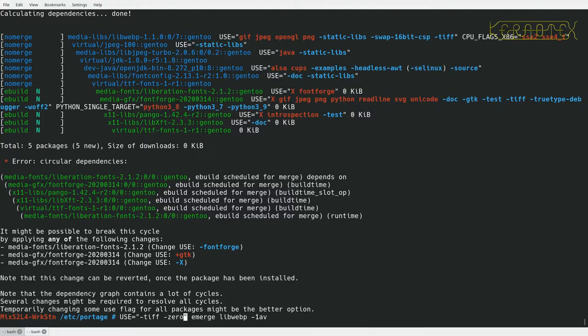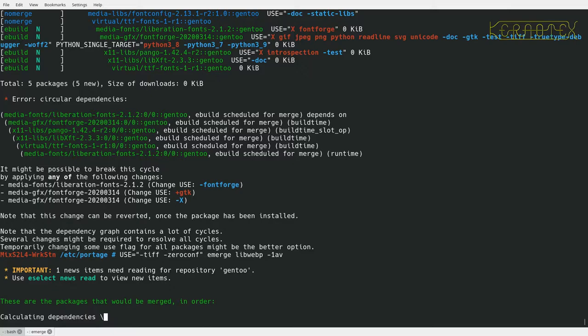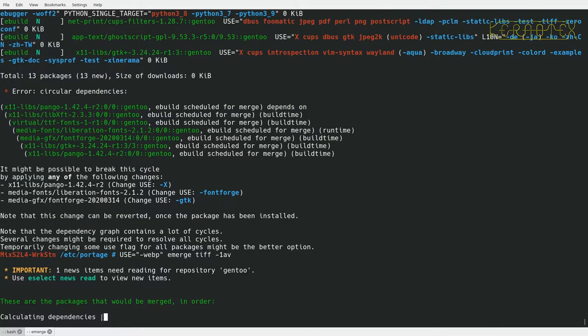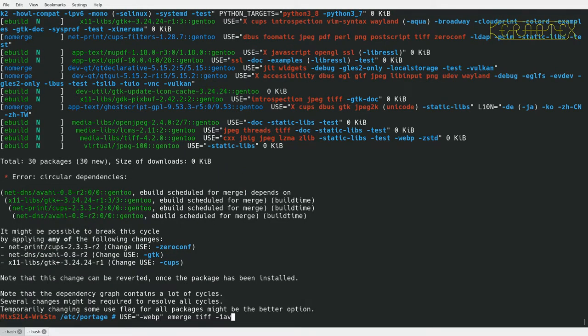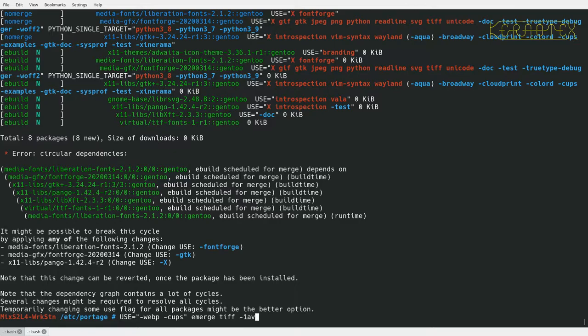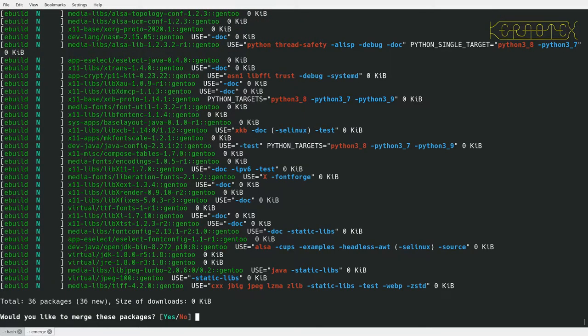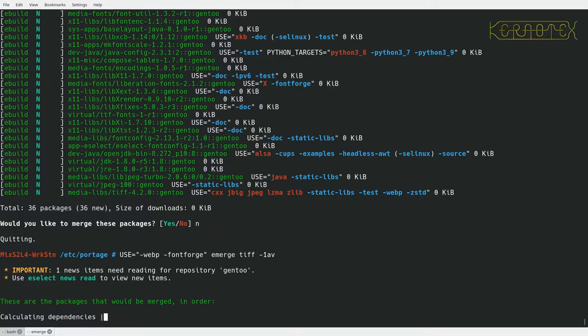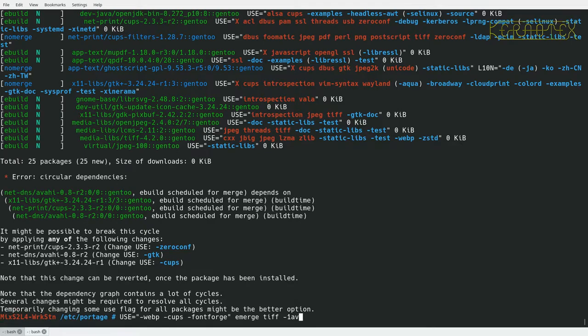That was there before. It's just a matter of finding the right one. And if we can't find the right one, we're going to have to blank out some of the options in the make.conf for some of the use flags there. Right, this one's going nowhere. Let's go back to installing TIFF. Okay, that's the same one. Shall I try cups as TIFF? Ah, that one works. So let me try this without cups. Right, so cups and fontforge it is then. That seems to work.